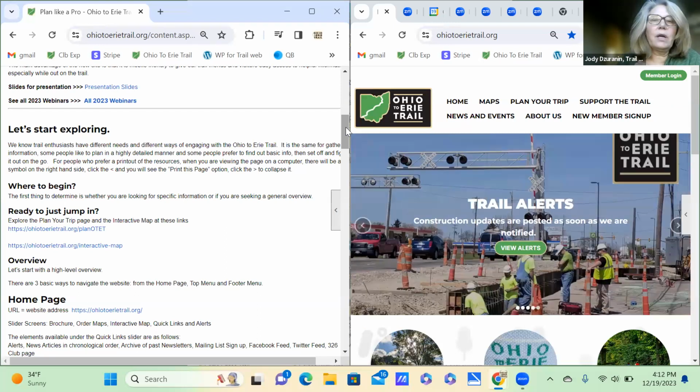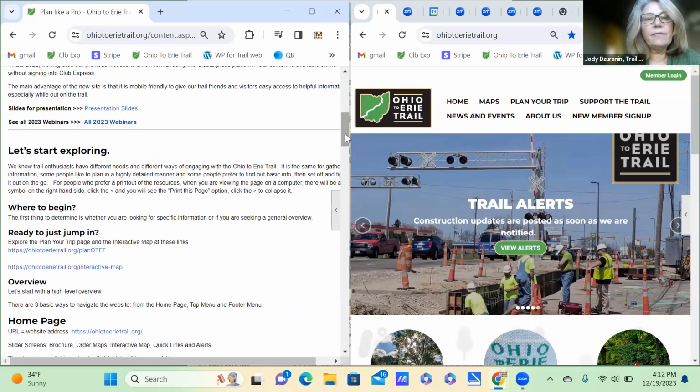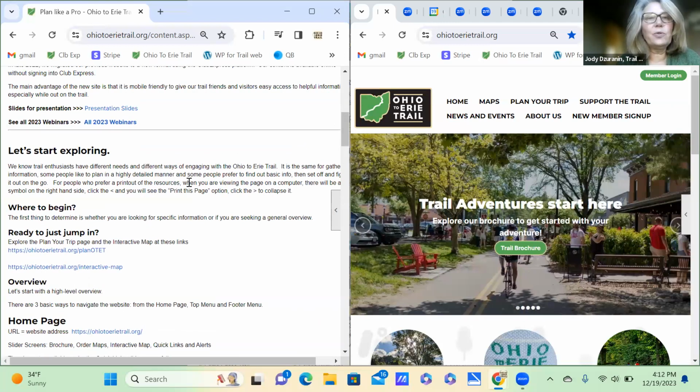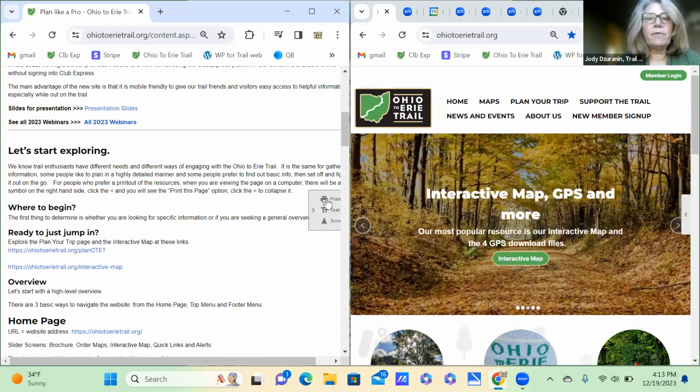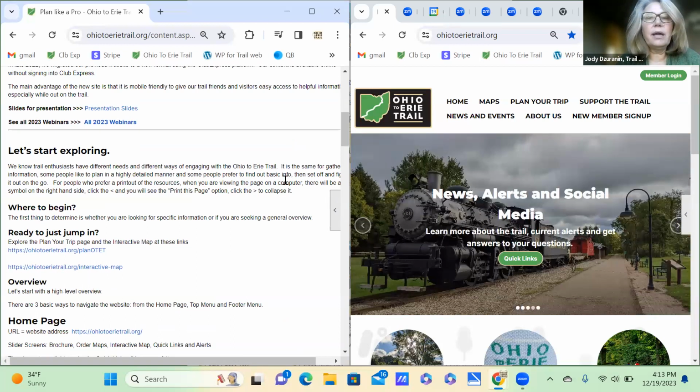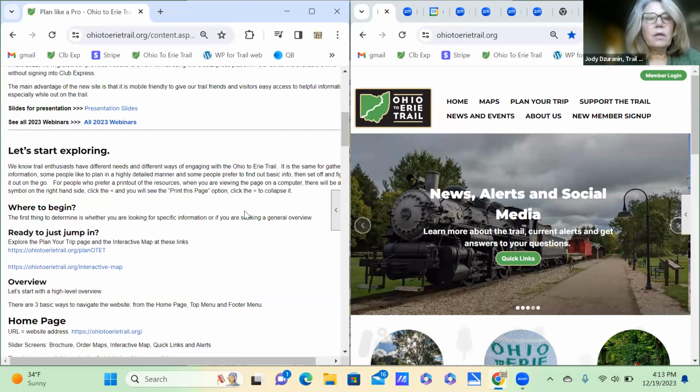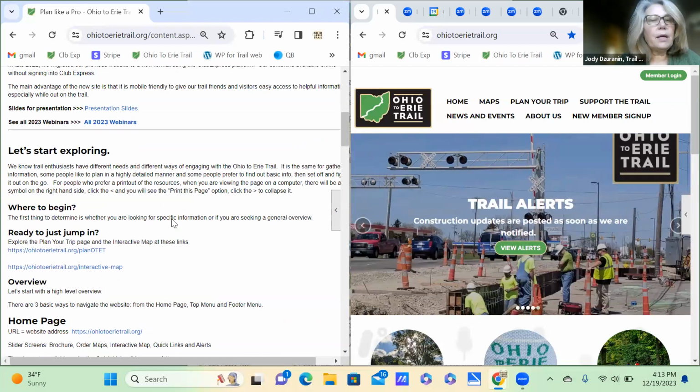Now, our old website had a lot more PDFs than this new website. So if you like to print things out, this little caret to the right, see how it flips back and forth? You can print this page, you can send it as a PDF, or you can send it to a printer if your computer is hooked up to one.